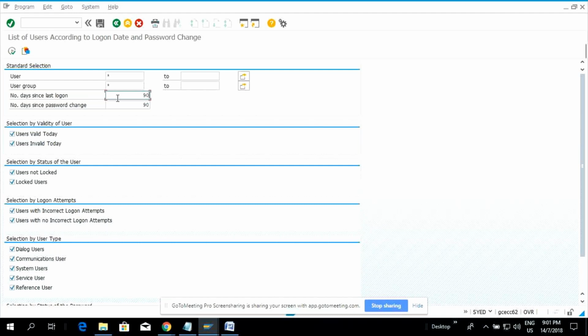Give not that much, like 90 days, since everybody is logging on. Give 30 days or 10 days like that. Execute, it will display. Say last 30 days to 10 days onwards, and last 90 days onwards, who have not changed the password. Just click on the execution button. It is displaying who.